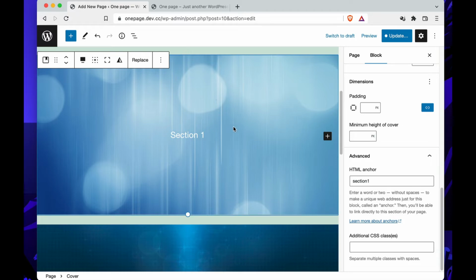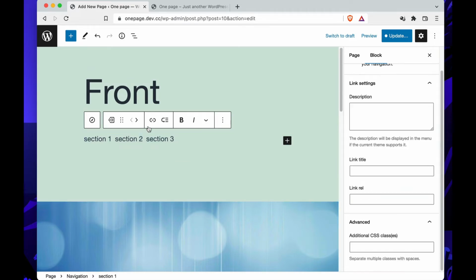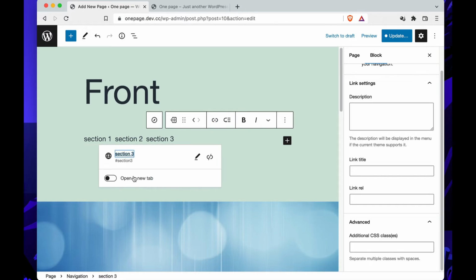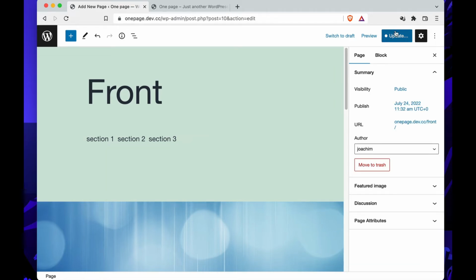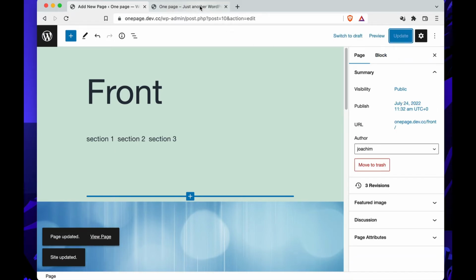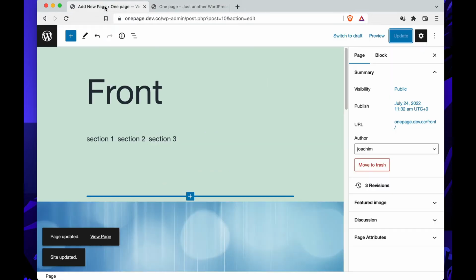So all these should then receive these links, because this is then section 1. Here's section 2 and section 3. So update, it will then save the page and also the navigation menu. This is just a little bit different way of saving compared to just saving the page. So I'll go to front end here, refresh, and make sure that I have then selected.